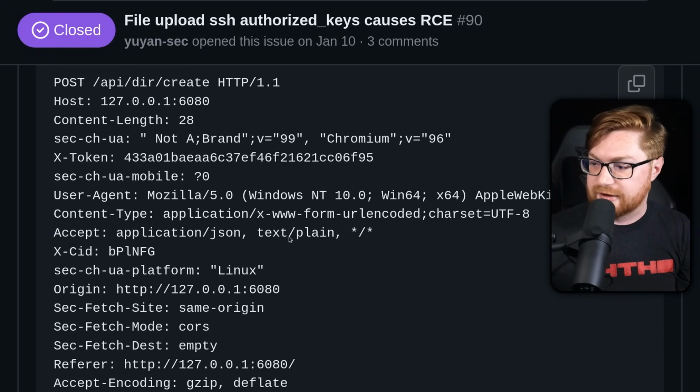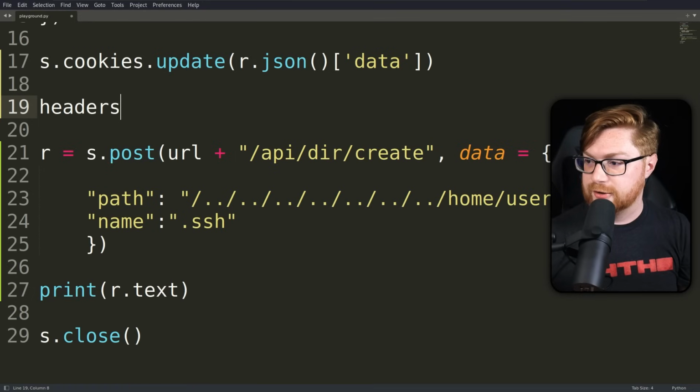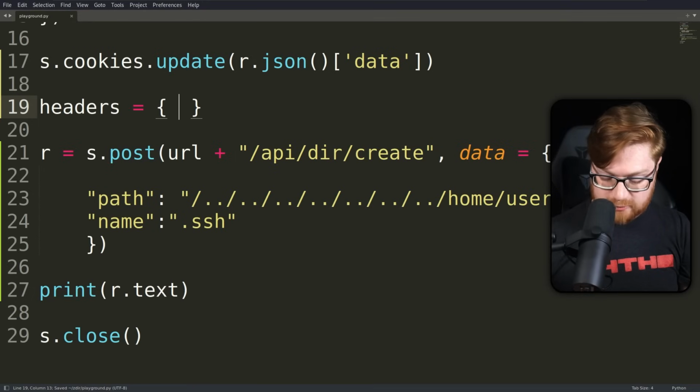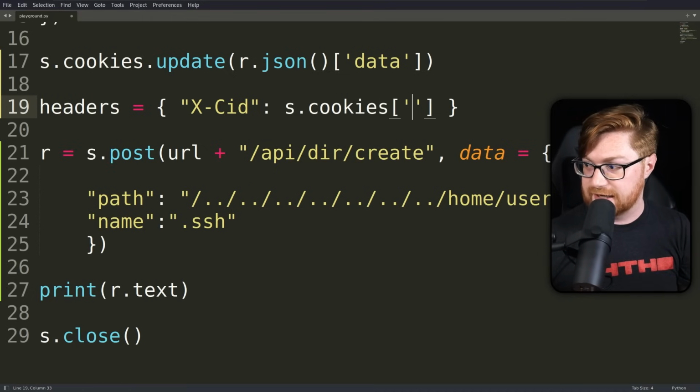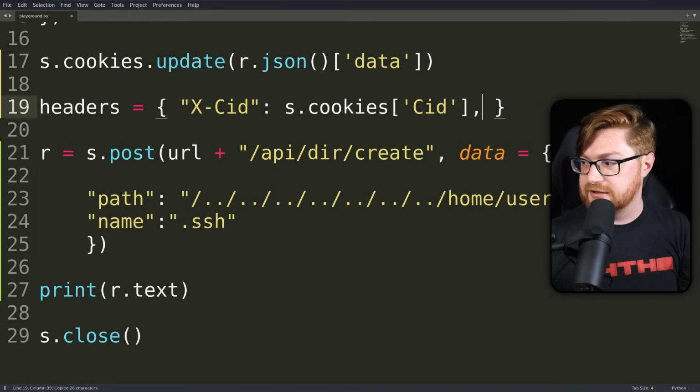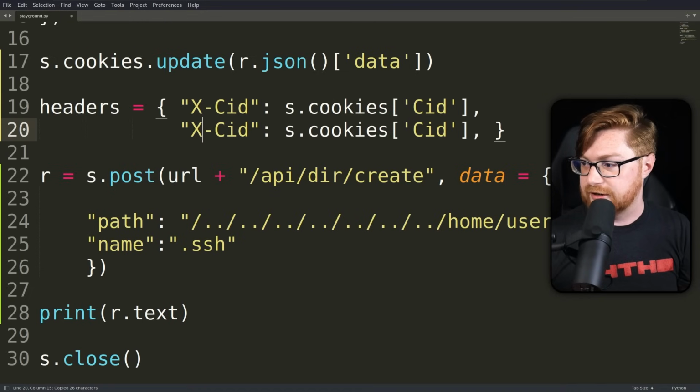Let's build out those headers. Let me create a little headers dictionary here. We can say that X-CID should equal s.cookies, as we filled that out now with the CID value. And we'll do the exact same thing for our X-token, right? We'll bring that to X-token and that token.